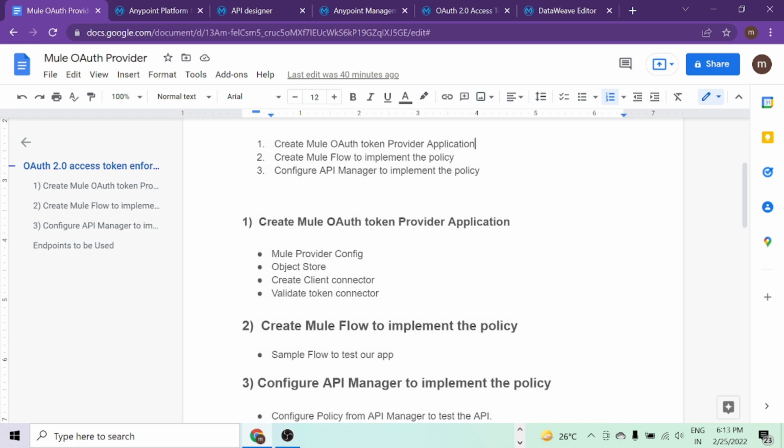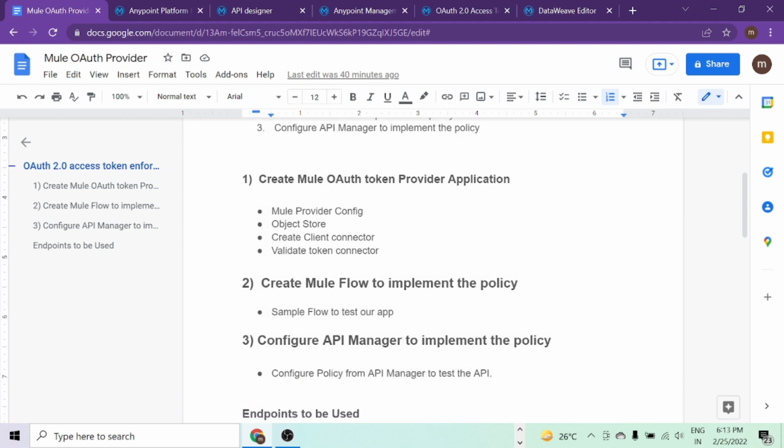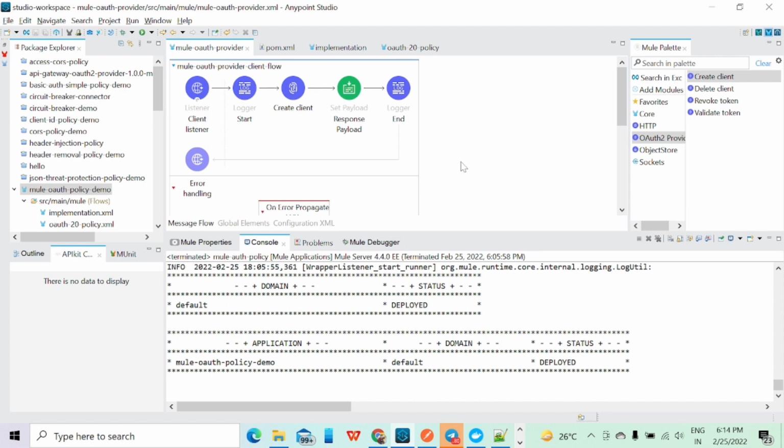In the first step we have configured the Mule provider config, then object store which is required to store the client ID and the token, and then we have used these two connectors, create client connector and validate token connector. So create client is creating a client, and validate token is for validating the token that is generated. So once you create this application for the token provider part, the question is where does the token get generated? The token will be generated from the Mule itself.